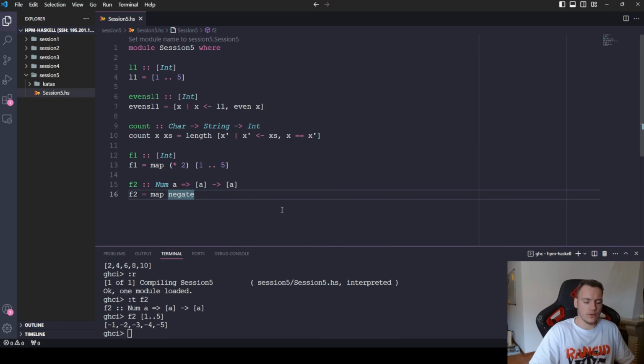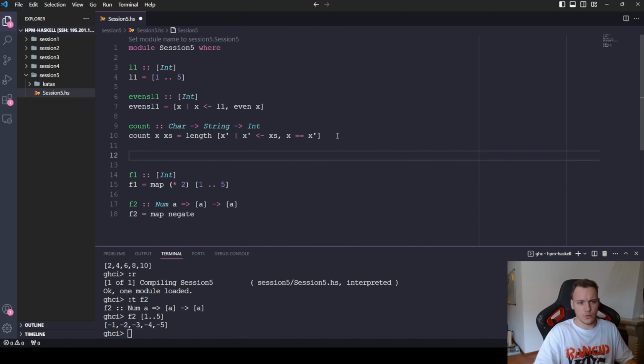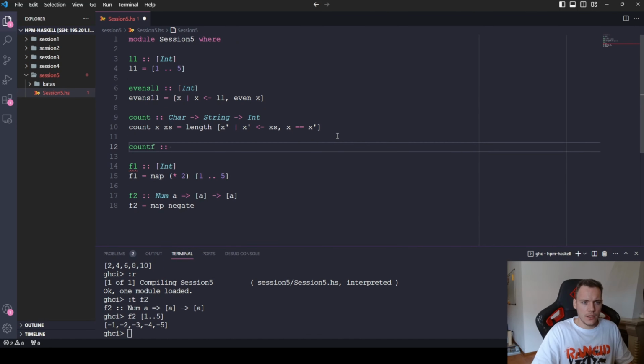And we also talked about the filter function. For the filter function, we can make an example. I'll put it below this one. So we can write the count function with the same functionality, but using a higher order function filter instead of list comprehension. So we'll call this one countf, and it will do this. It will have the same type signature, right?